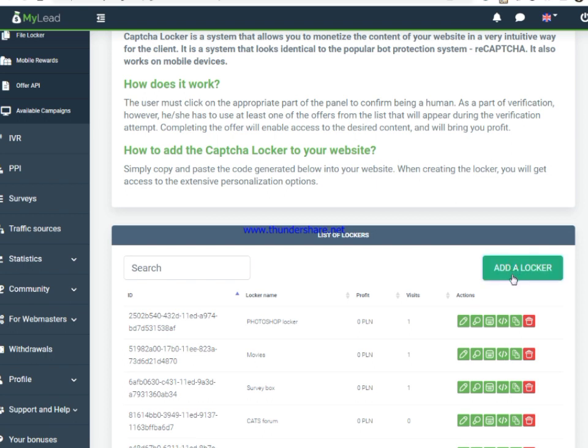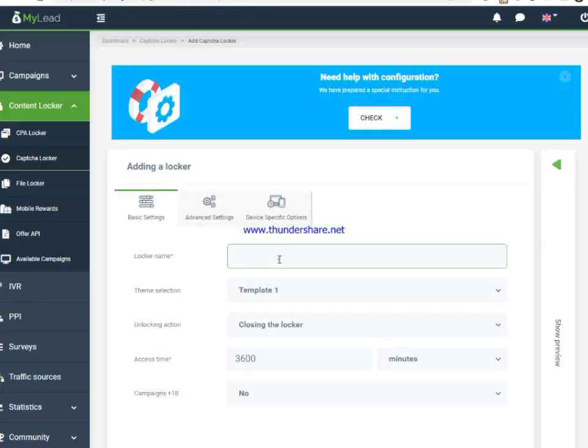So all I have to do is click here that says add a locker, and once I click it, the next thing is to give my locker a name depending on what I'm promoting, right guys? So in this video, I'll be promoting any product of my choice. Maybe you can choose movie niche or anything. So let me just say movie here, so that I can use movie for this.